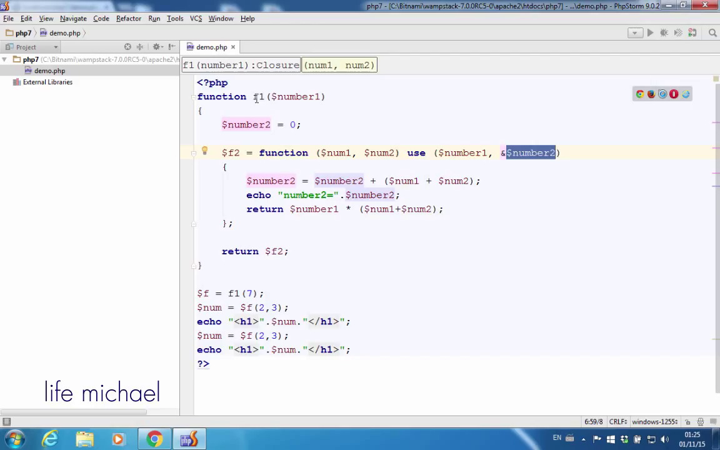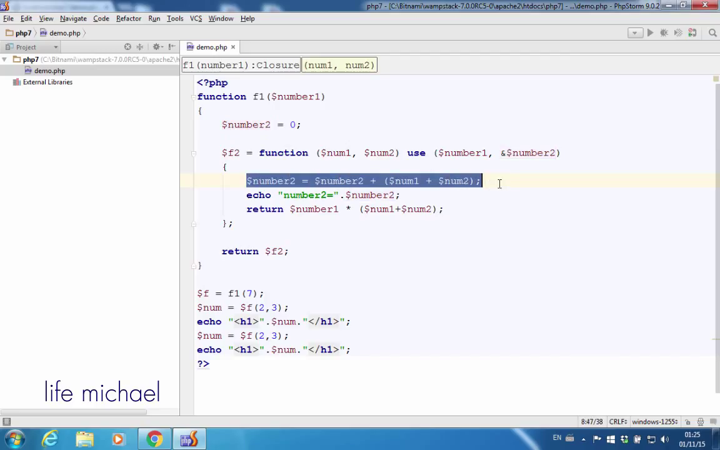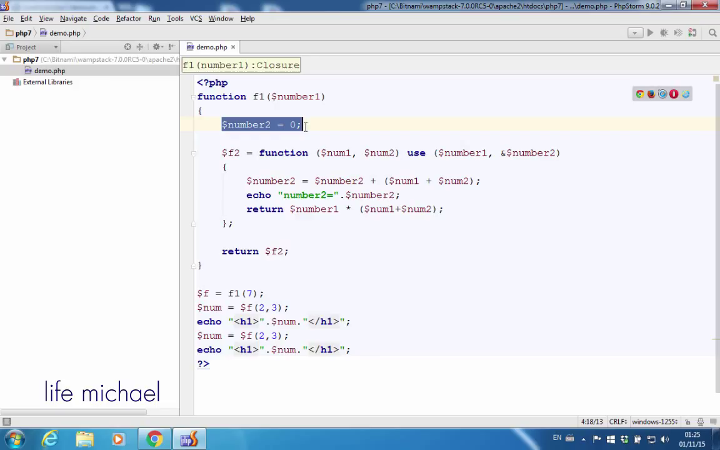function, function f1. Now, this ampersand means that if we assign $2 with a new value, it is actually assigning that value to the $2, the local variable, inside the outer function, the f1 function. So let's go over the code we have.